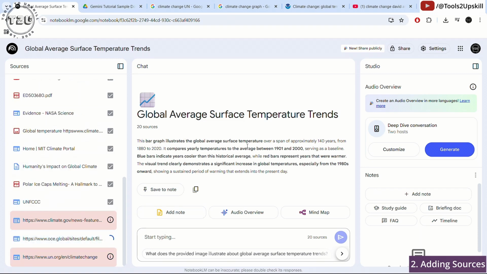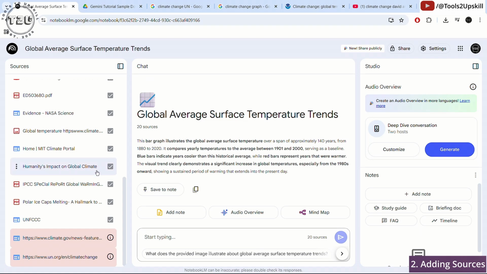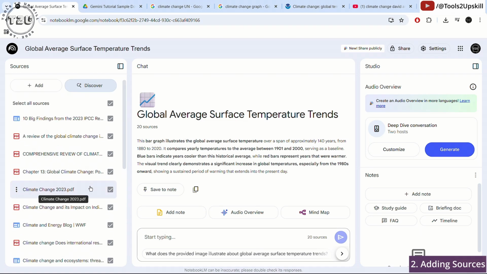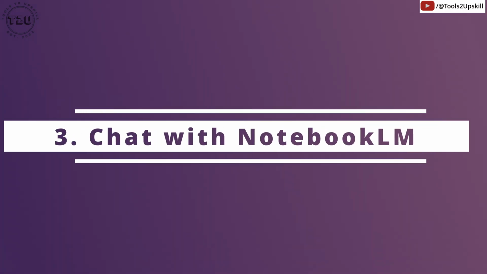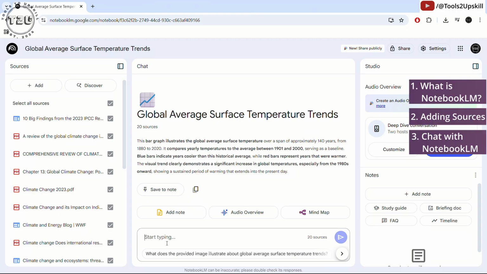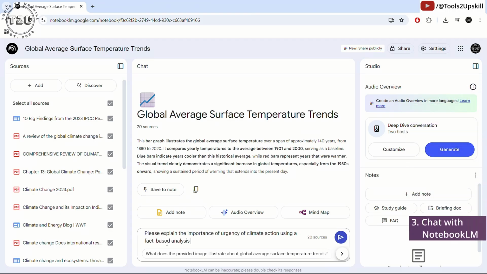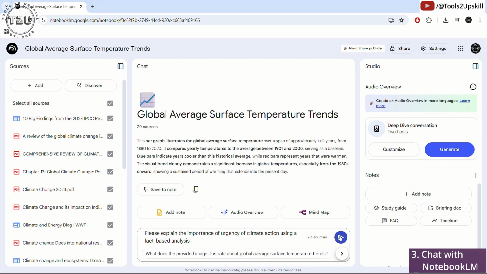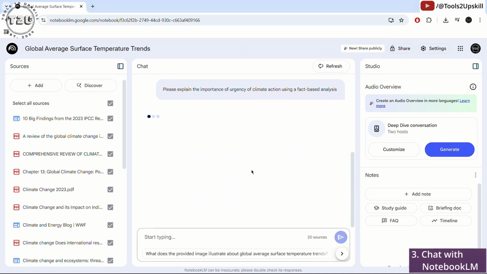Now I have 20 sources, and now I'm going to understand this particular topic from the perspective of multiple sources, whether these are YouTube videos, research papers, or any other files that I had offline. And now, using these sources, let's start deep diving into this topic using NotebookLM. The first question I'm going to ask NotebookLM is to explain the importance of the urgency of climate action using a fact-based analysis. And let's see how all of these sources are used to answer this particular question.